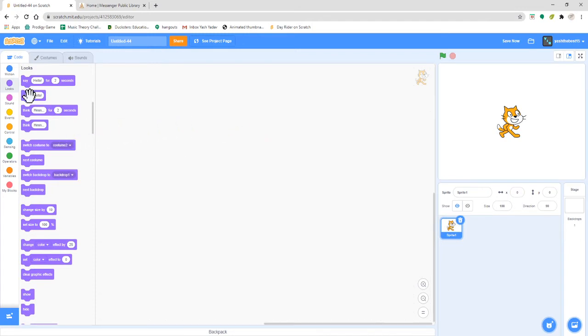The next block is "say hello." Now this block just says hello forever, that's all, or until it ends right when it says it. And then "think hmm for 2 seconds" means the character's thinking of it, and you get the point, the same thing as say hello. And then "think" will think forever.